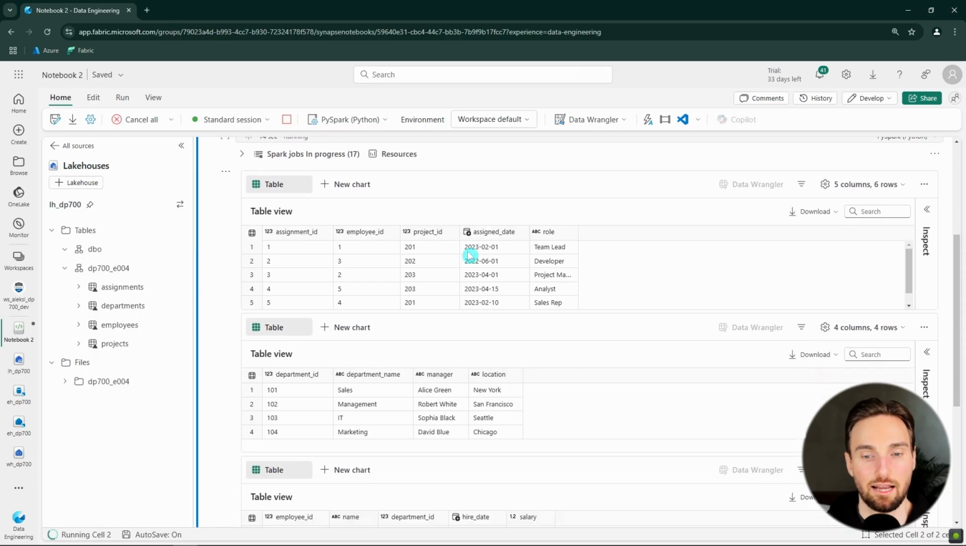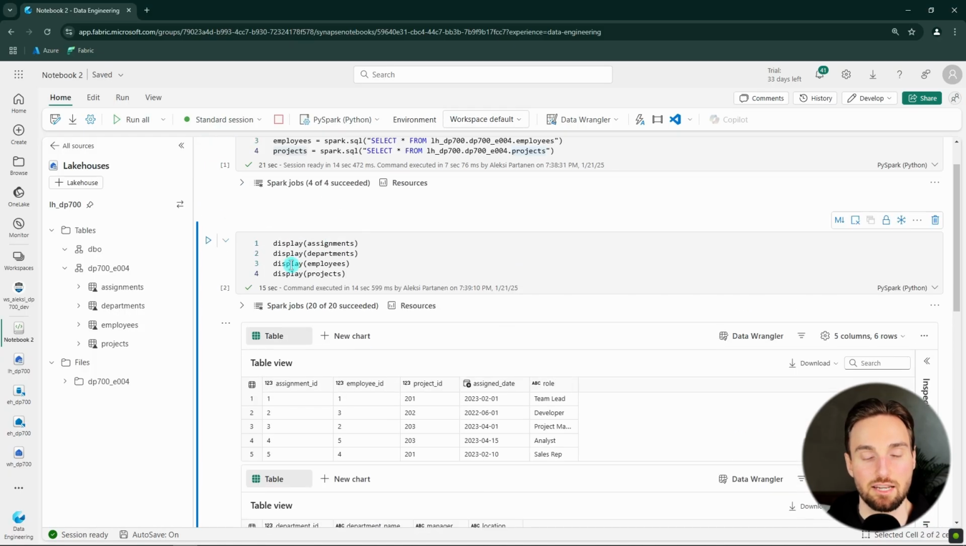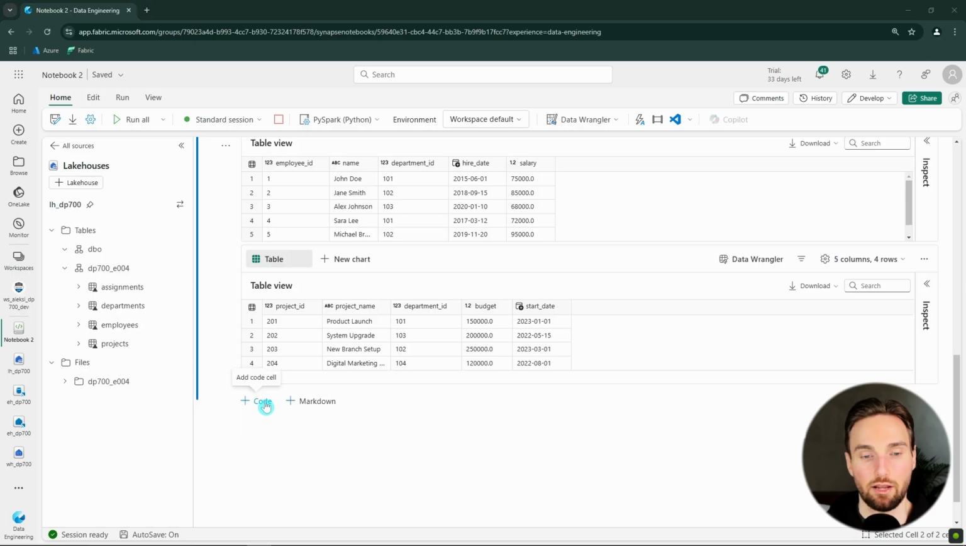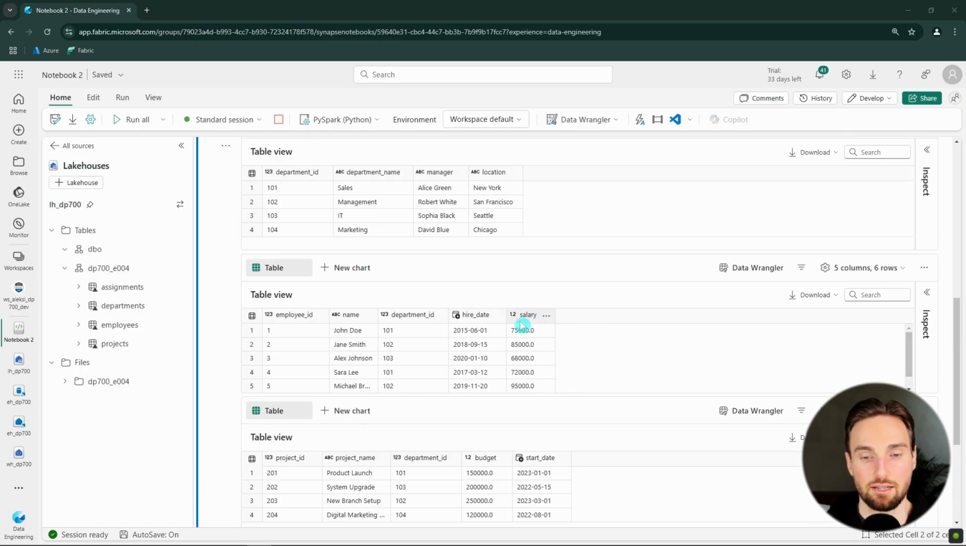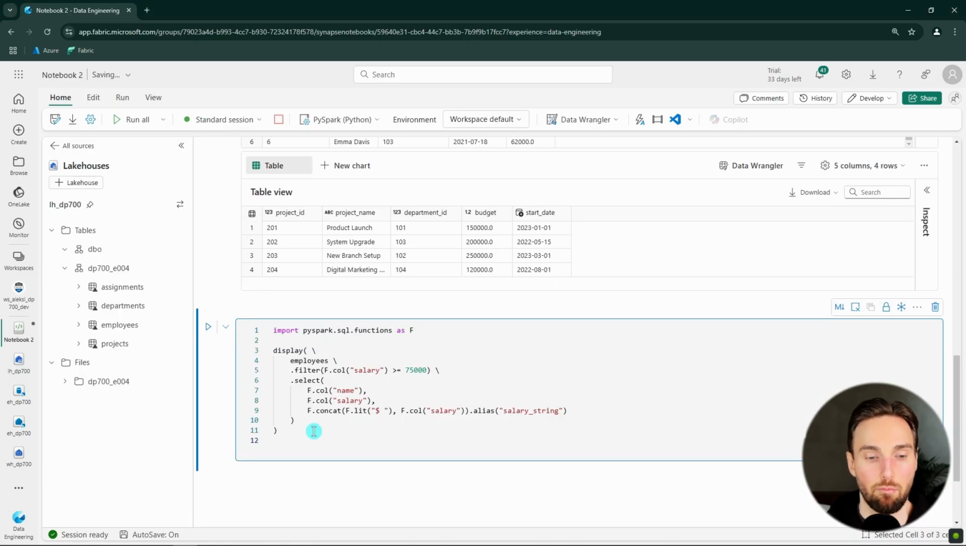Here we can see exactly the same data that we have been seeing already previously by using that display function here. And next, I would like to get those employees with a salary of 75,000 or above. And for that, we can add a new cell, and to this cell, we add this PySpark code.